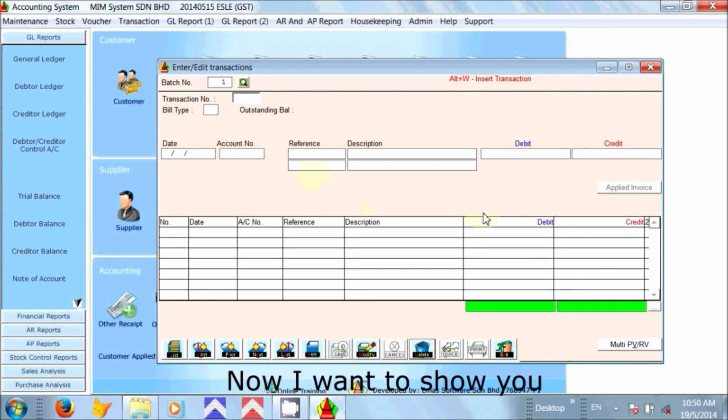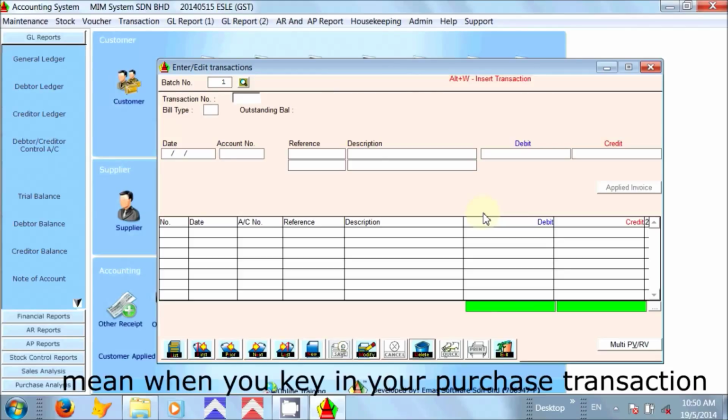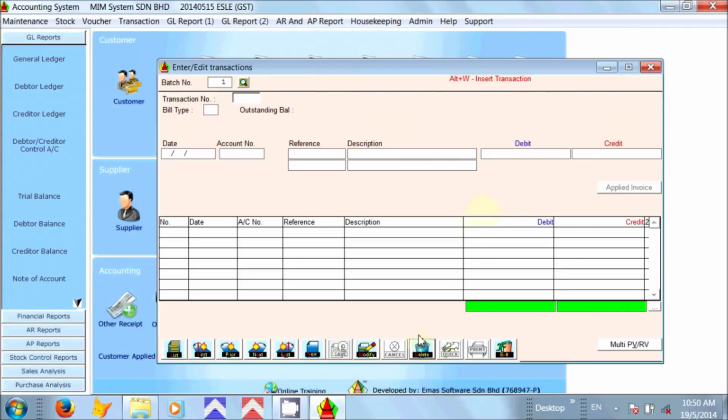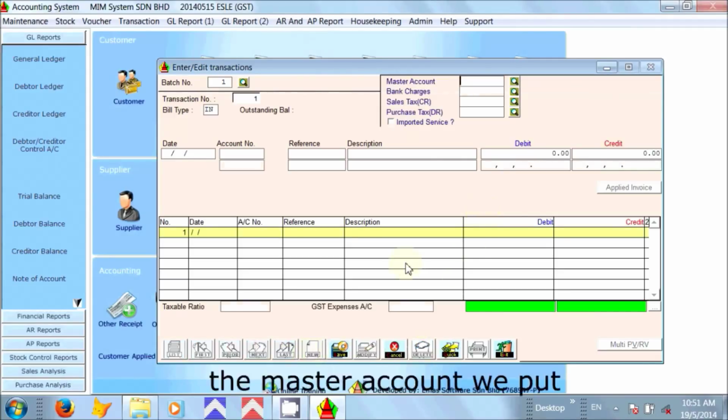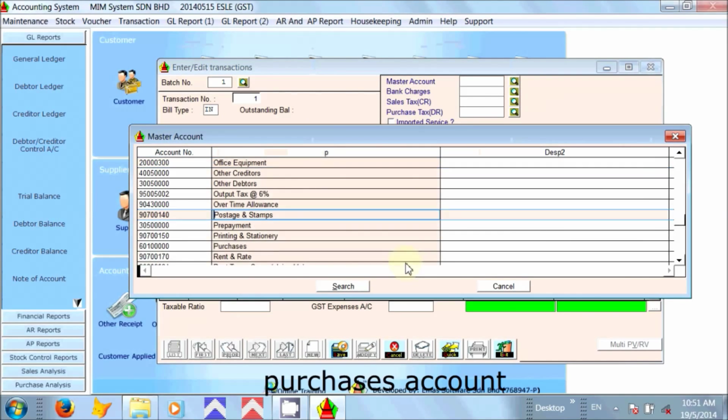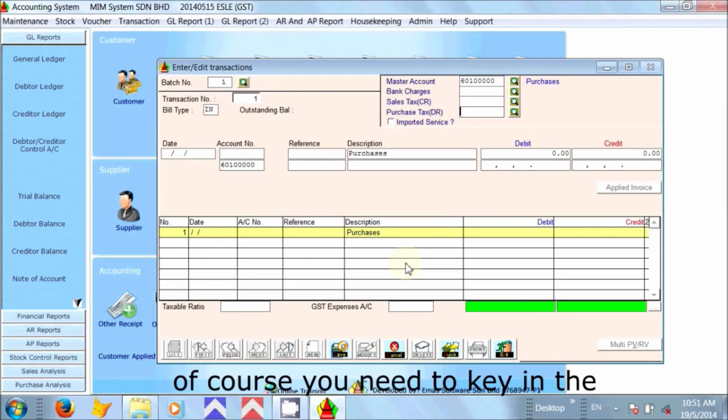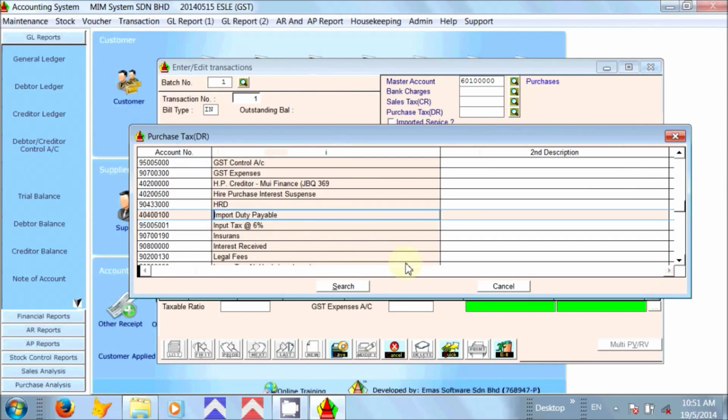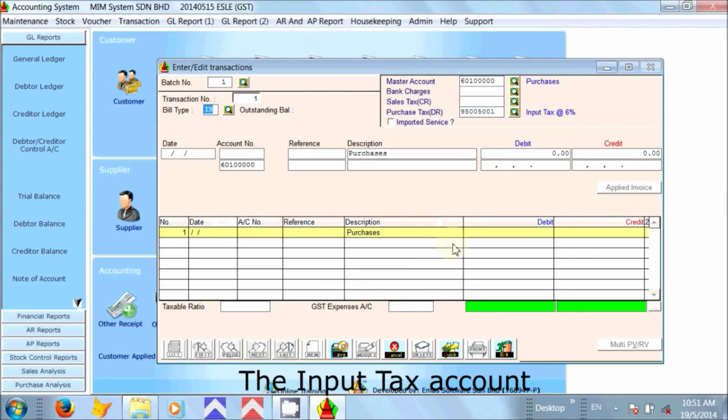Now I want to show you in the accounting system how to enter the input tax, when you key in your purchase transaction. The master account, we put the purchase account. Of course, you need to key in the input tax account. The input tax account, we call it under purchase tax. If there is a sale to a customer, the master account you key in is the sales account, and your output tax account is keyed under the sales tax column.